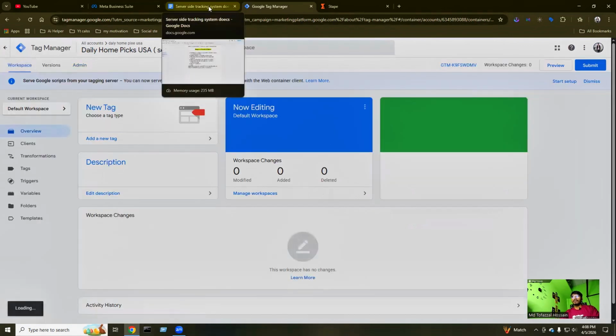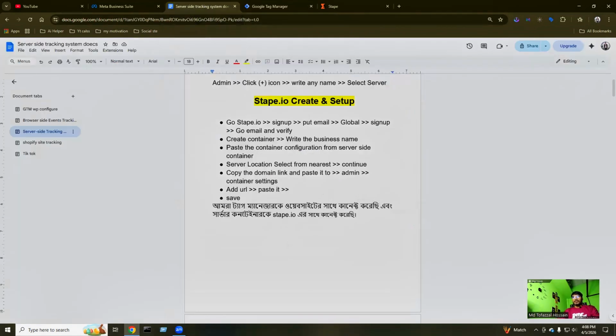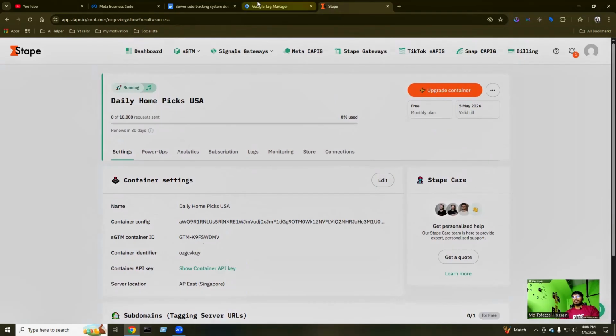Workspace is okay. So what's next? We are connecting Tag Manager to our website, and then we create step.io and connect step.io, that means the server, and we connect Google Tag Manager to this server side. We are connecting this Tag Manager with the server side. Okay, when you finish this, we have to go to our Tag Manager.